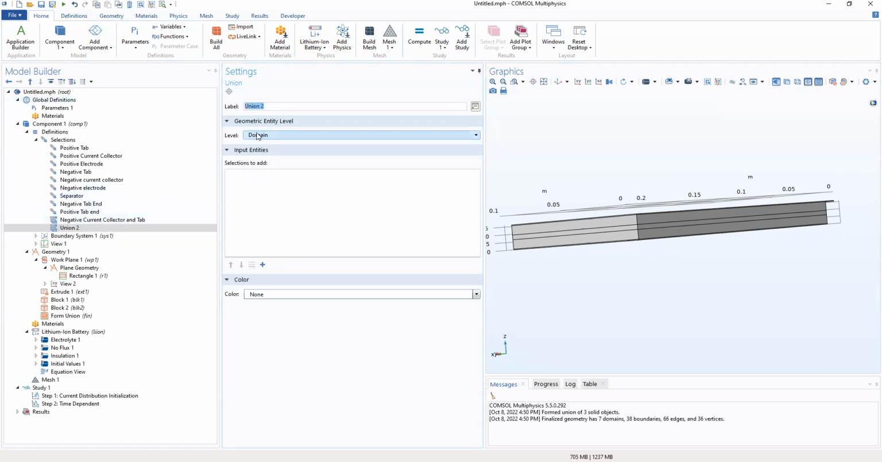I'm gonna add another union, which will be the opposite of what we did for the first. So that's gonna be the positive current collector and tab.